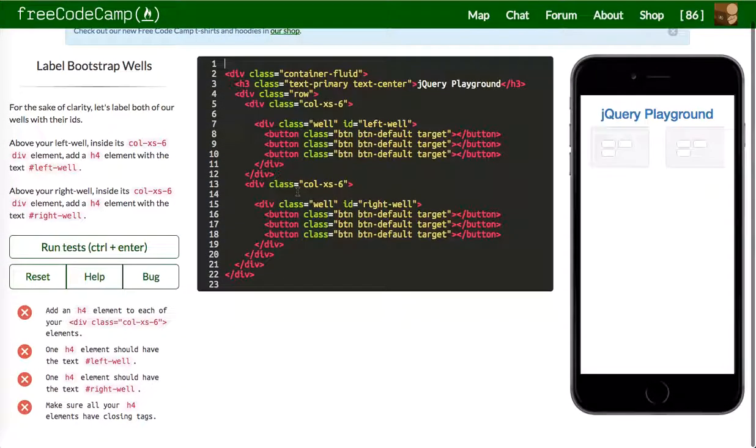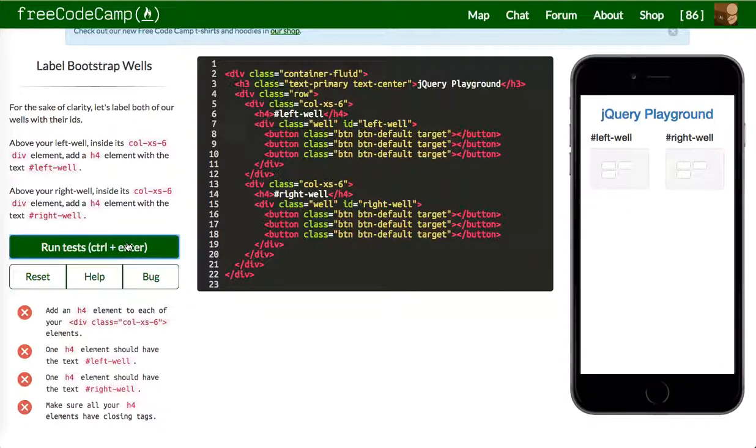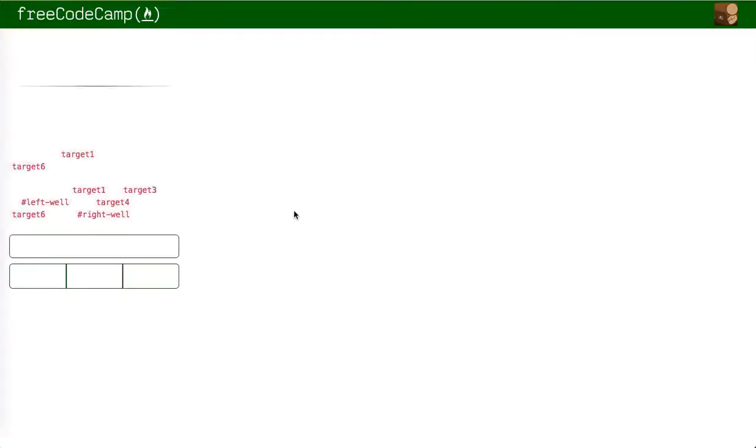Next up, we're going to add an h4 element inside of each of these wells. One h4 element should have the text left well. So we're going to say left well, and then here we're going to say right well. Cool. And awesome. That looks like that's all we need for that.